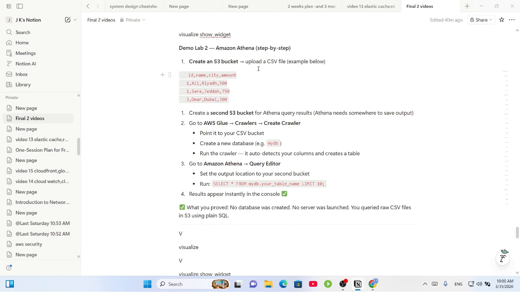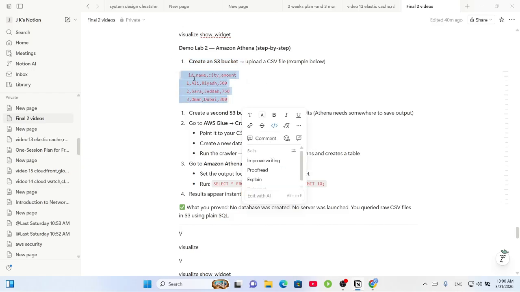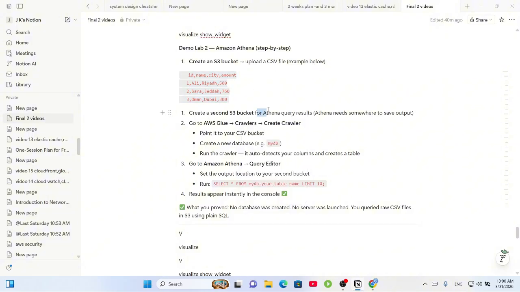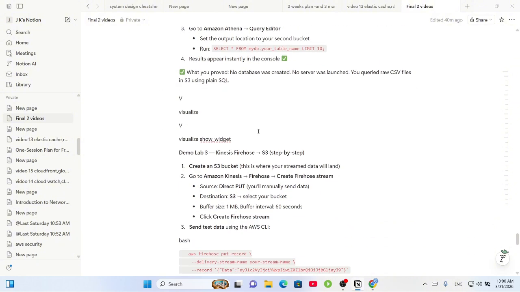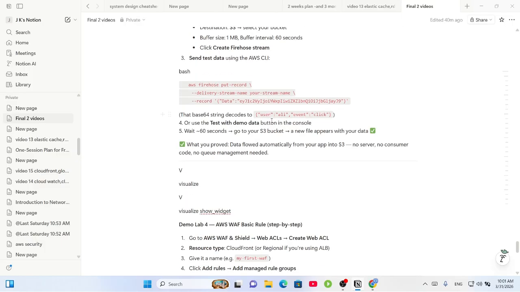Next, Amazon Athena. Basically we will just create an S3 bucket and upload a CSV file like this one, for example with ID, name, city, whatever. We'll create a second S3 bucket for Athena results, because Athena needs somewhere to save output. Then create a crawler, point it to S3, create a new database, run it, open the query editor, and set the output location to the second bucket. And that's it.